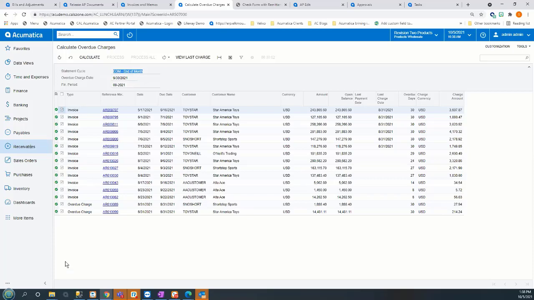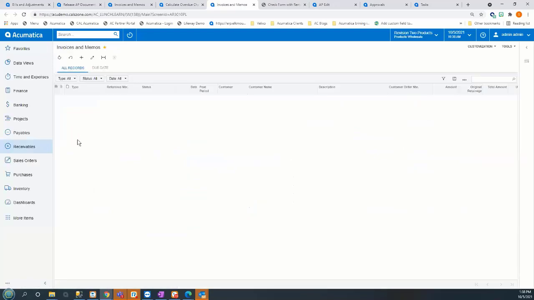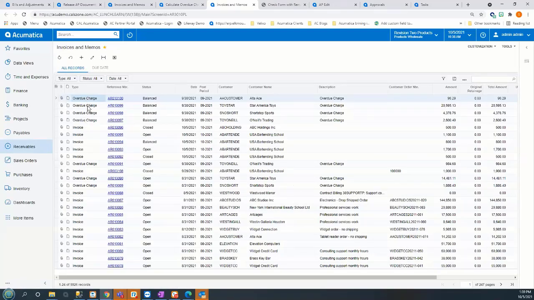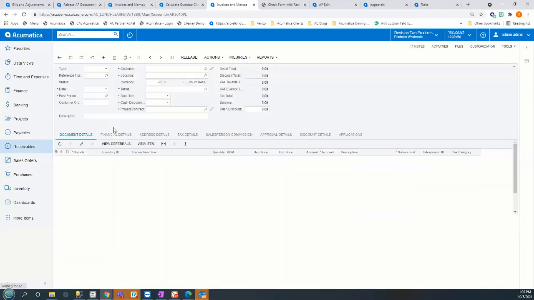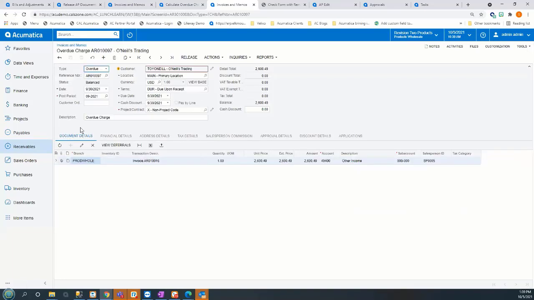It processed them. So what does that mean? That means now when I go to my receivables, invoices, and memos, I should see overdue charges for each of those customers and those invoices that were late. So you can see it automatically created that overdue charge document for me in this balance status so that I could go ahead and review this. So I'm just going to open up one so you can see what this looks like.